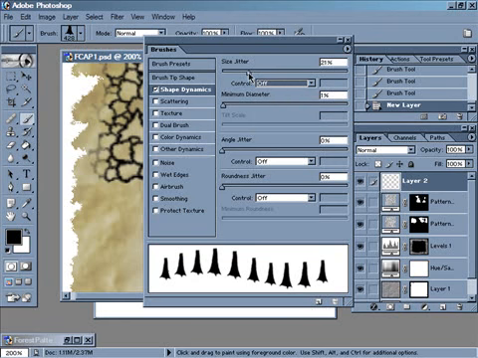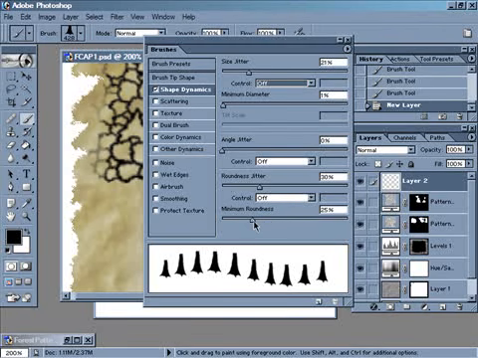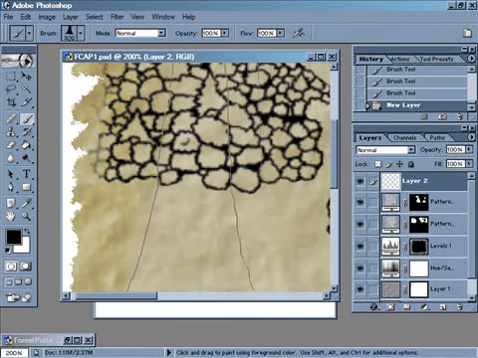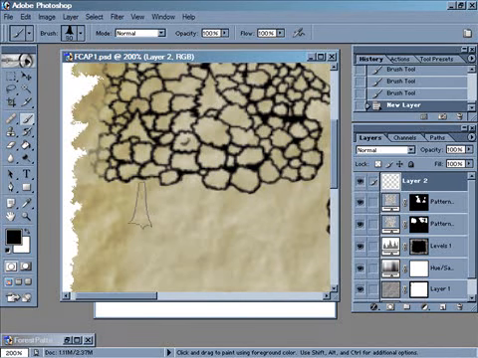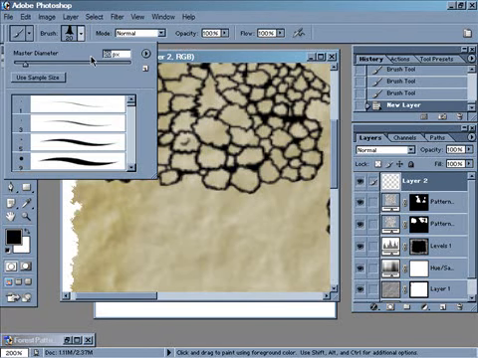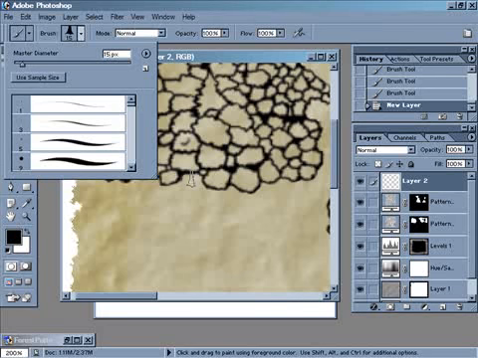That's just going to make it random. I'm also going to give it a little bit of roundness jitter. That's also going to change the size and shape of them a little bit. Again, I'm going to leave the control off. Right there looks pretty good. Oops. Shrink it down to size. Maybe about 15 pixels will look good. That's good.